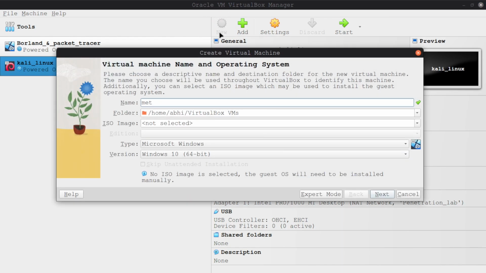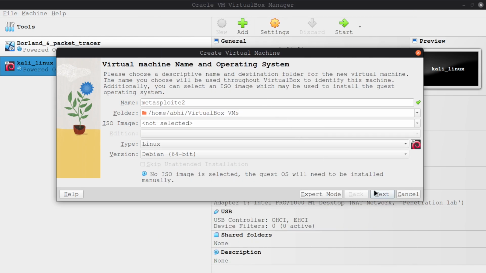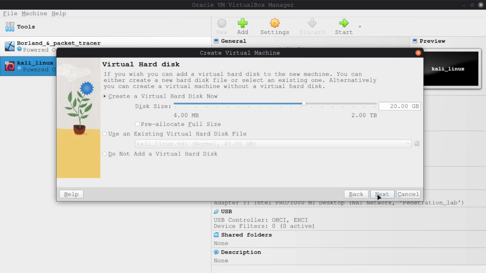Enter a name here. I type Metasploit2. Set the type to Linux. Set the version to Debian 64-bit. Press the Next button. Press the Next button. Press the Finish button.